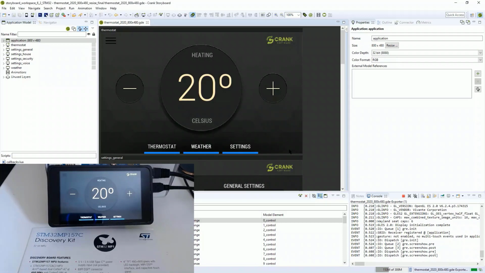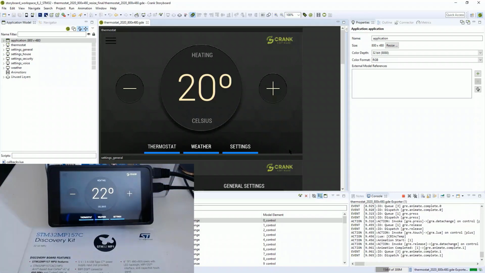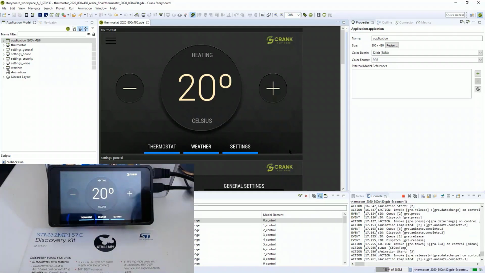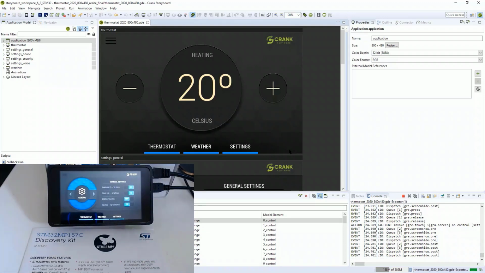And now you can see on the target here that same application we've resized and rescaled is running on the target. This is instead running on the Linux OpenGL version of our runtime. You can see here we've got our navigation and our behavior. So we've been able to take that application, resize it, rescale it, and redeploy it onto a completely different runtime.